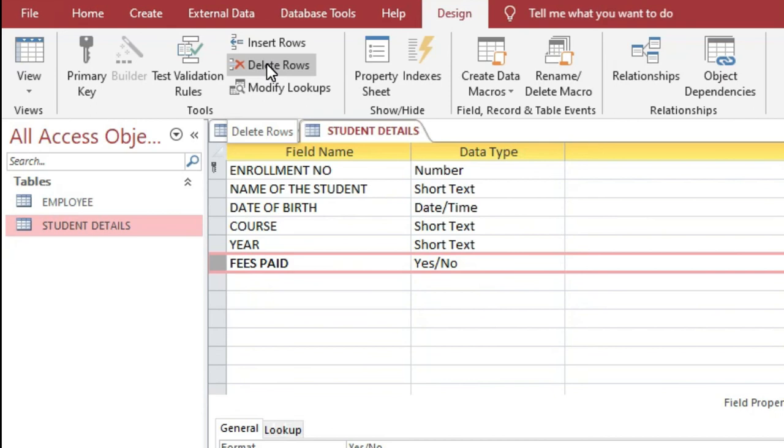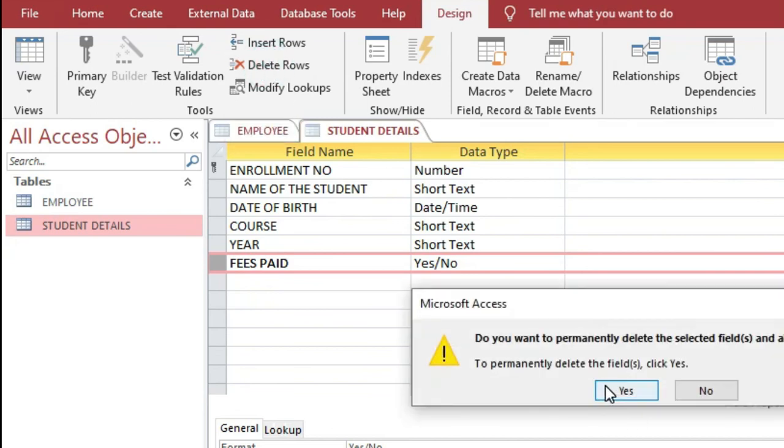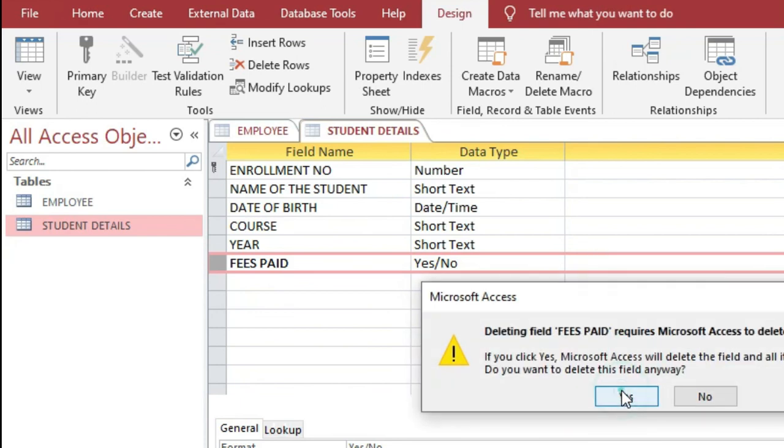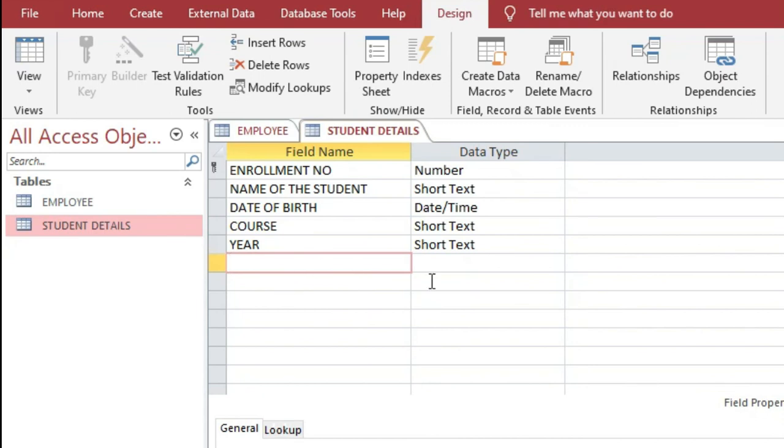If you click on delete rows, a confirmation dialog box appears, and then click on yes to delete the selected field here. Okay, it will permanently delete the field. So if you want to delete this, then click on yes. If you do not wish to delete this, then click on no. Okay, so if we select yes, then it will delete the field name from here.